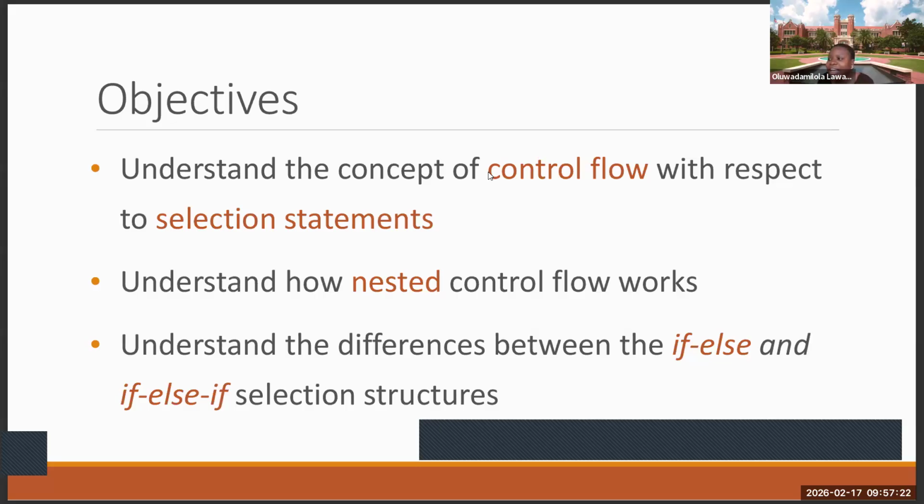We want to understand how nested control flow works. I also want to give you the basics, but you have to read your textbooks and do your zyBooks assignment to learn more on the difference between the if statement, the if-else statement, the switch statement, and the structure and syntax. How do we write them using the Java programming language?